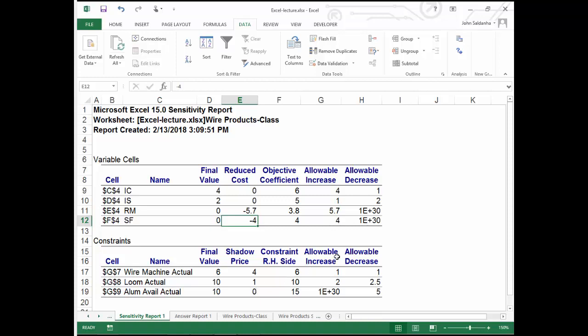And again, here you have, for your loom time, 100 hours of increased loom time is going to increase your profits by $100. And again, this tells you how much you can increase your wire machine actual time by and your loom actual time by. Now you'll notice that this 1e+30, that is, you can increase it to infinity or decrease it to infinity. Okay, so that's the meaning of that.